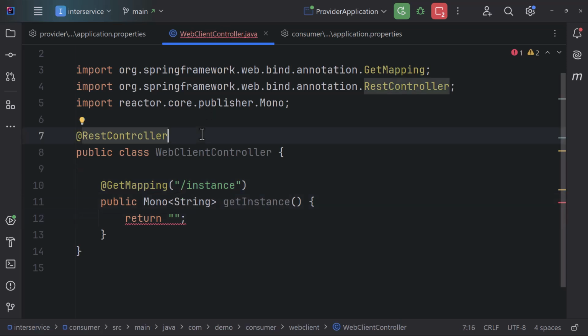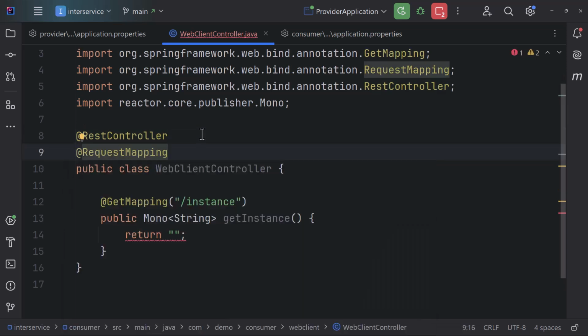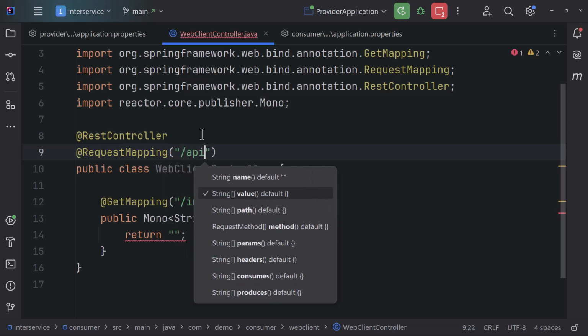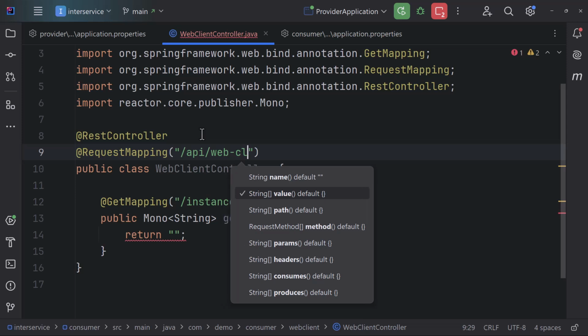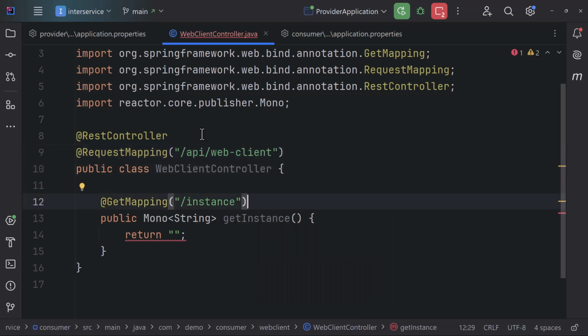Okay. So here now I'll say RequestMapping, and I'll map it over here. I'll say /api/web-client over here, something like this. Okay. And this entire controller is mapped to this particular endpoint over here. Okay. Now this is done.